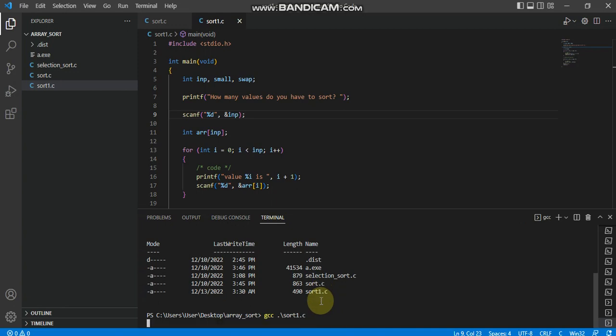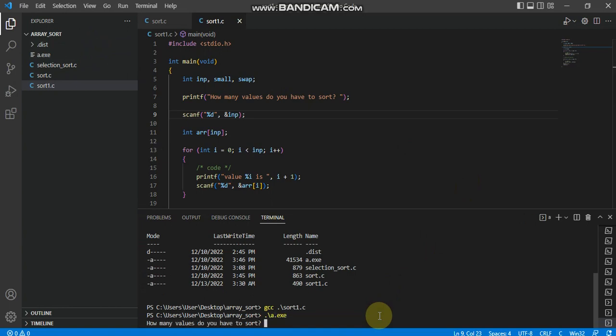sort1.c. Okay, so as I can see, it's compiling my code, and since there is no error, you should be aware that a file will automatically be created, which is an executable file where my code got compiled. To load my code or run my program, I will have to execute it with ./a.exe.